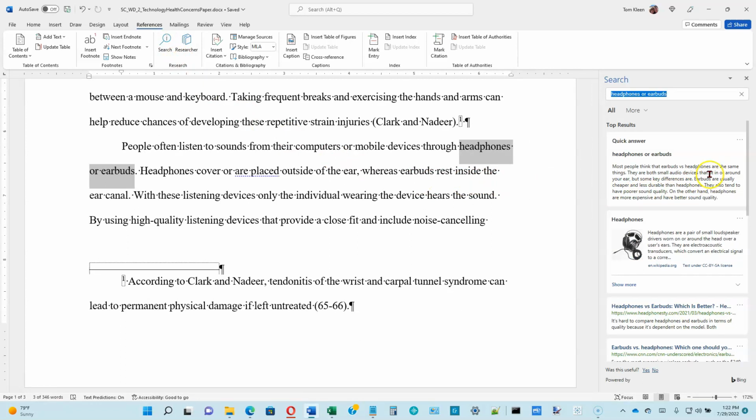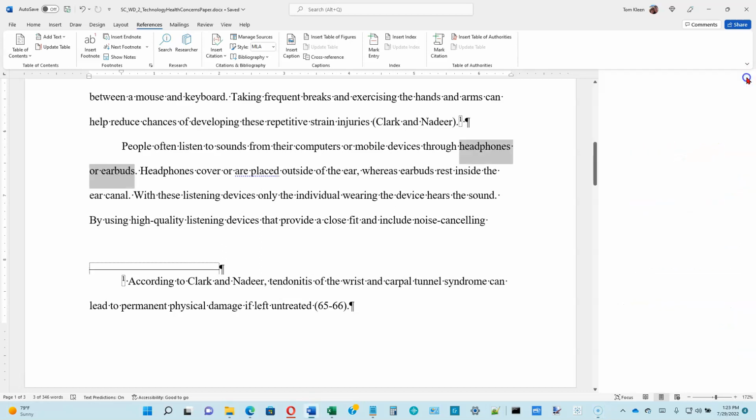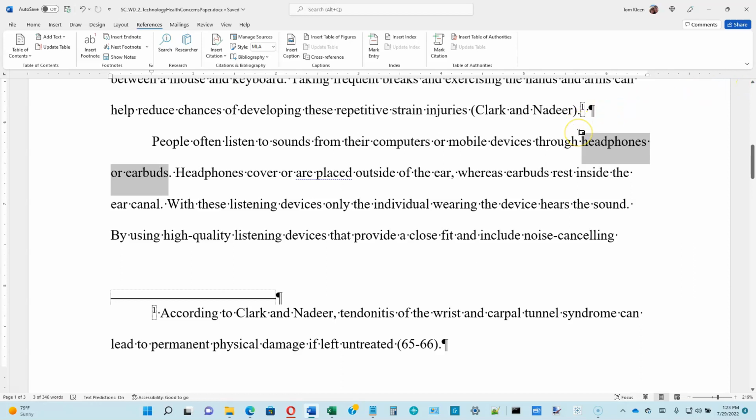It will go out on the internet and it will try to look up some information for us on headphones or earbuds. So you can do this if you want to make sure you're using a term correctly. I'm not sure how useful this really is. It's not much more work to go out to your web browser and do a search there as well. So after you've read whatever you want to read over here, go ahead and close that window. Just click on the X in the upper right-hand corner here and it goes away.